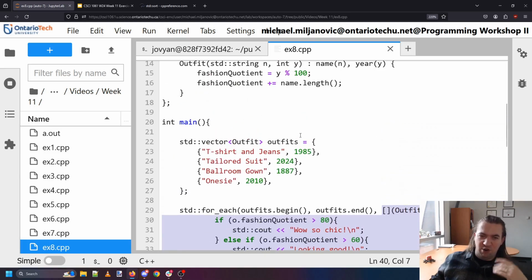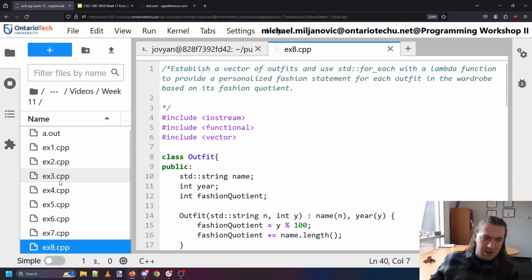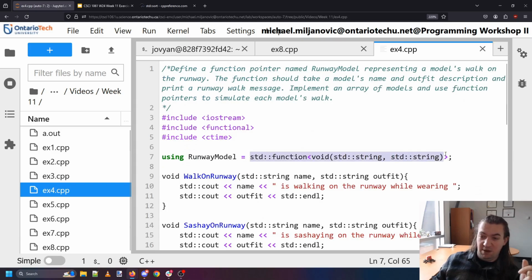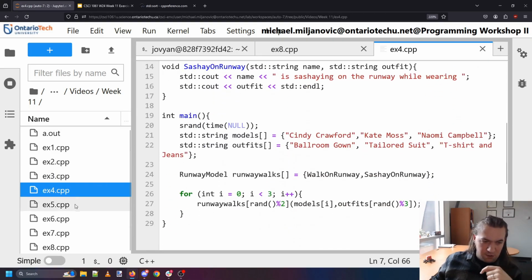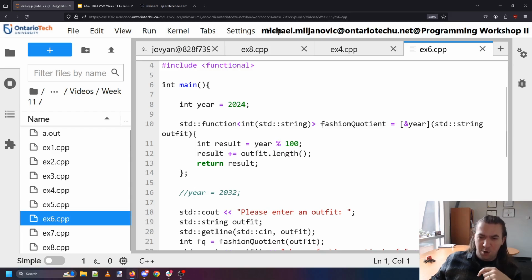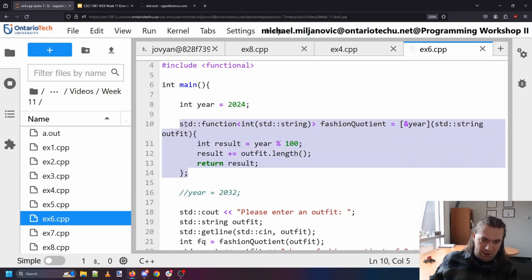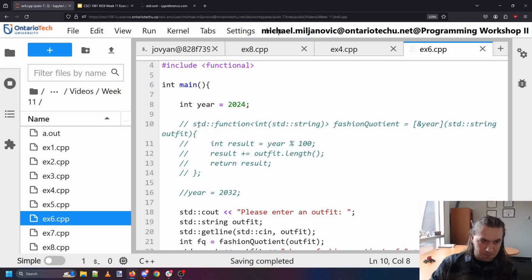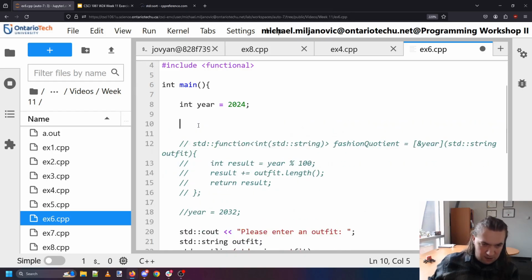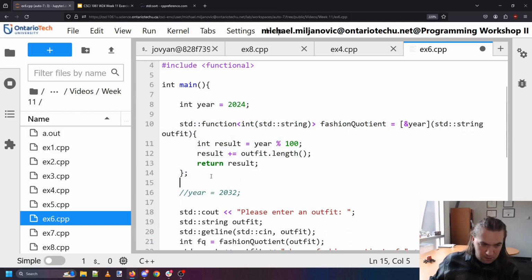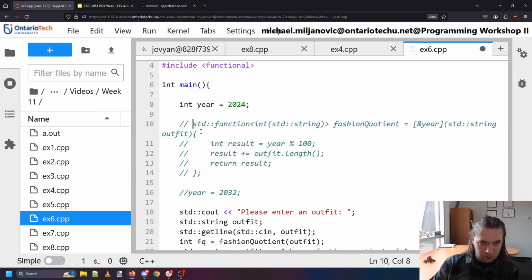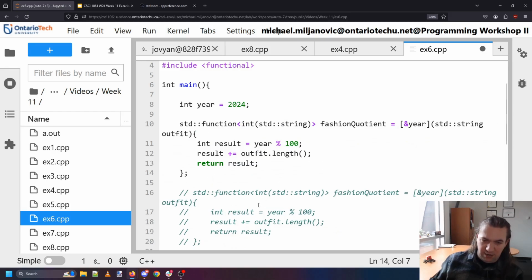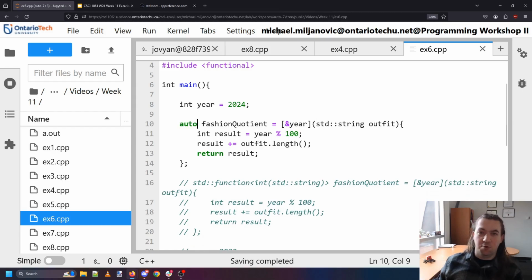I definitely recommend doing lots of practice with these because, in particular, I personally find the types to be very annoying. There are some shortcuts you can use. For instance, over here, when we defined our fashion quotient, you actually can, if you like, do the following instead. Hold up, let me copy this. An alternative to writing it out like so is to use auto. Now this is a very dangerous keyword that I don't recommend using except in scenarios where the function type is really, really convoluted.